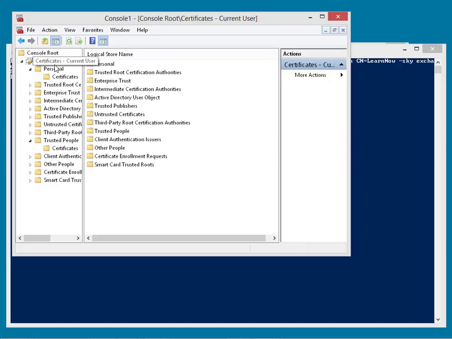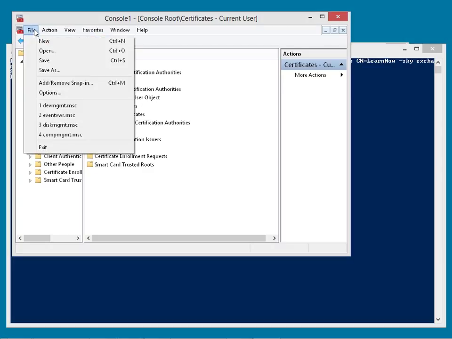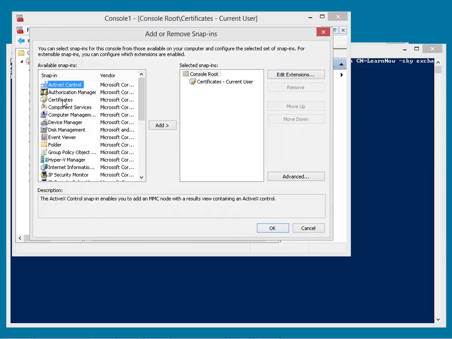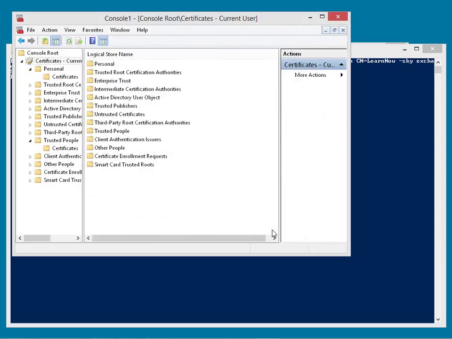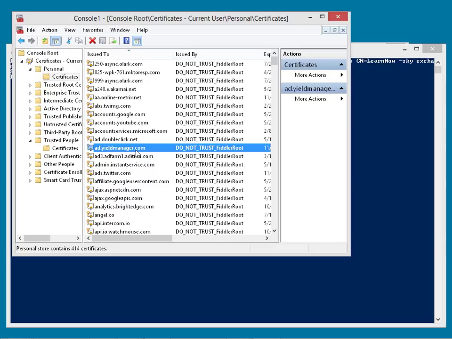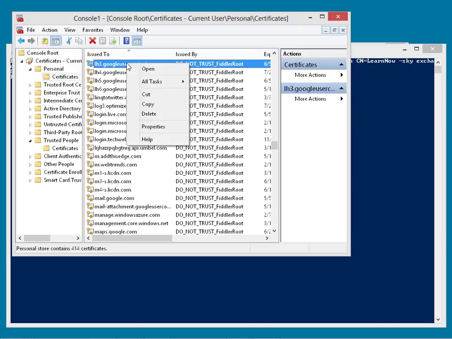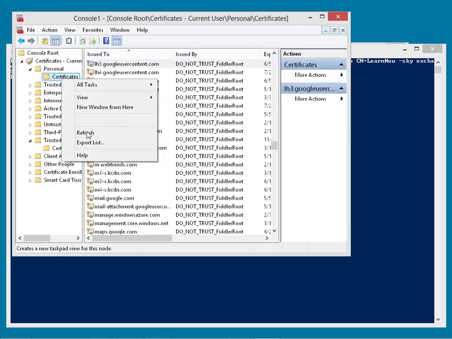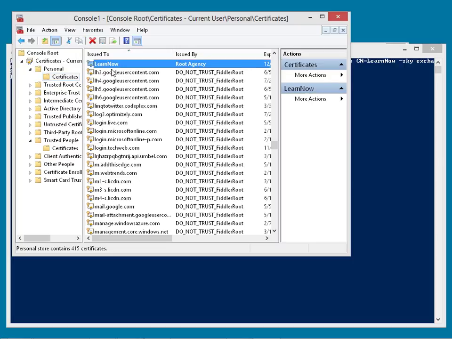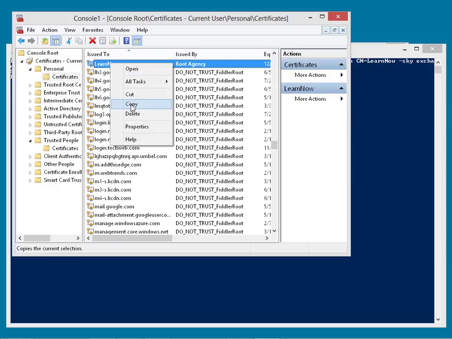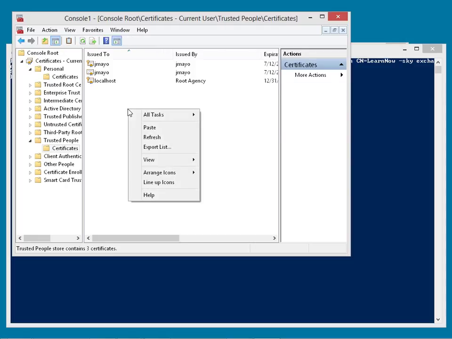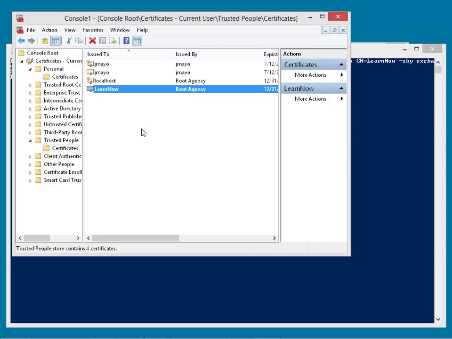Here I have my certificate current user open. You can open this by typing in MMC, selecting OK, and then when you get a blank MMC console up, you can go to the File menu, select Add Remove Snap-in, and select Certificates. I have one in there now. And then select Current User, and then here you are. In the certificates, I'm going to type L, and we don't see it in the list. That means we need to refresh because we just added it. I'll type L again, and there's our Learn Now certificate. Now I'm going to right click on that, copy, and go down to Trusted People. And then I'll paste that in. And now we can use that certificate in both the service and the client.